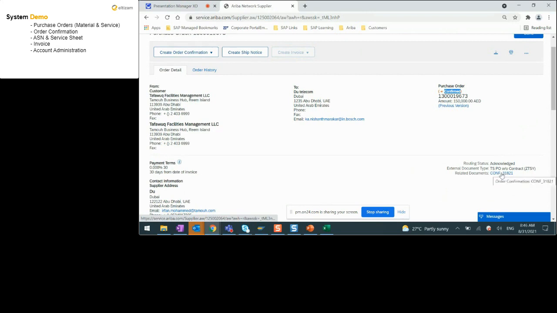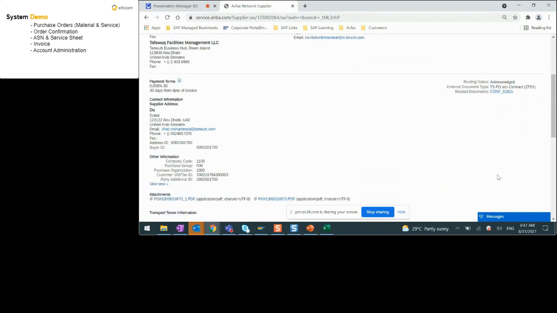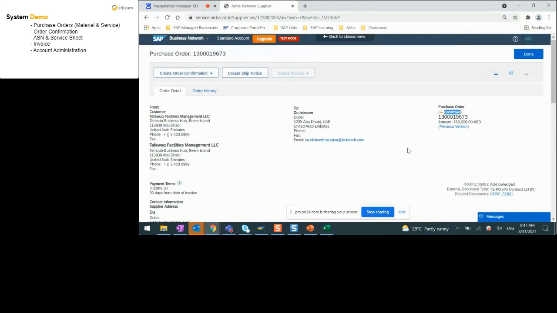If I click on this link or this number, it will direct me to the confirmation document that I have created. All related documents created on this purchase order will be stored in this related documents section. So when you create a ship notice, it will also be stored here, and so on. All documents will be stored here. Okay, so now this order is confirmed. What I will do next is create a ship notice.